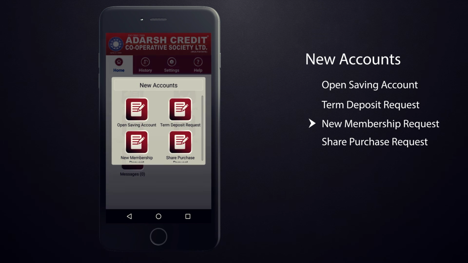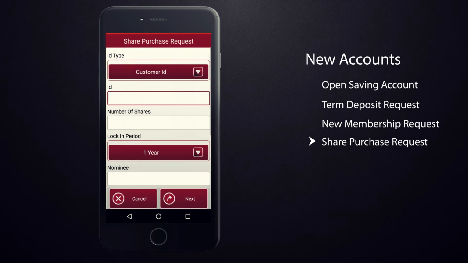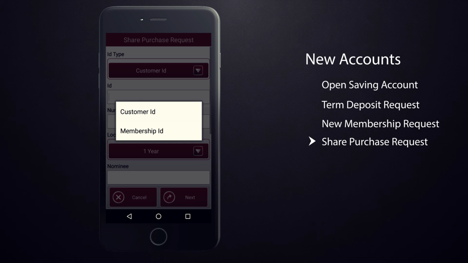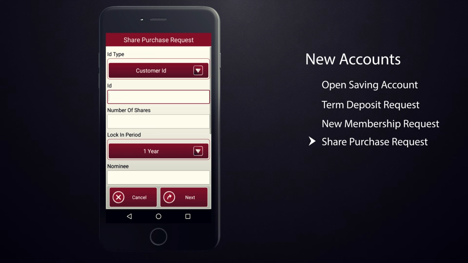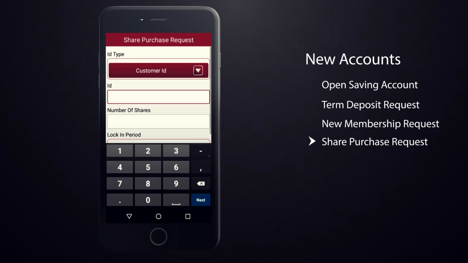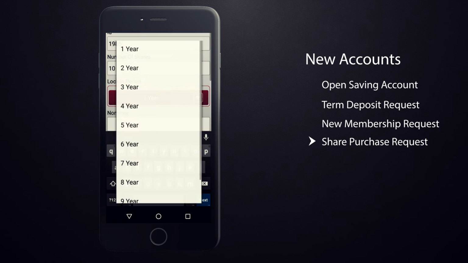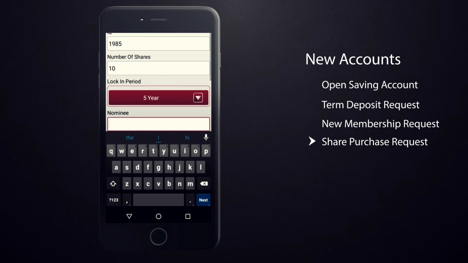To initiate a share purchase request, tap on the Share Purchase Request icon. Share purchase can be initiated by customer ID or membership ID. Select the ID type from the drop-down menu. Enter the ID. Enter the BP number or membership. Enter the number of shares to be purchased. Select the lock-in period from the drop-down menu.